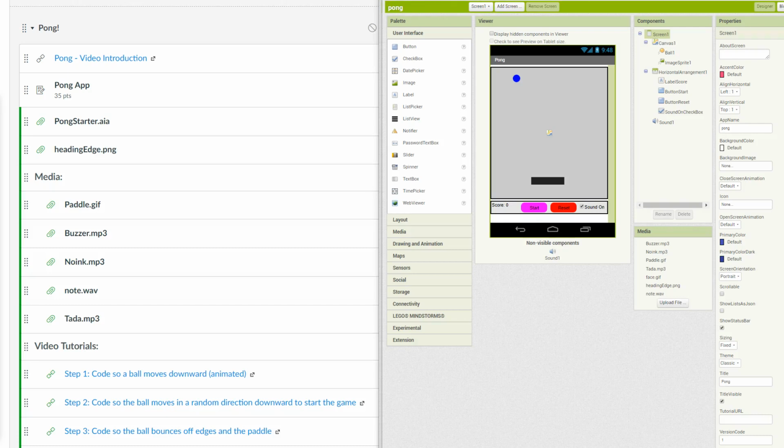Let's take a look at Pong. This is a classic game, App Inventor style, and you'll get to play around with a few different things today. We'll play with the dragged event. You get to see how that works.